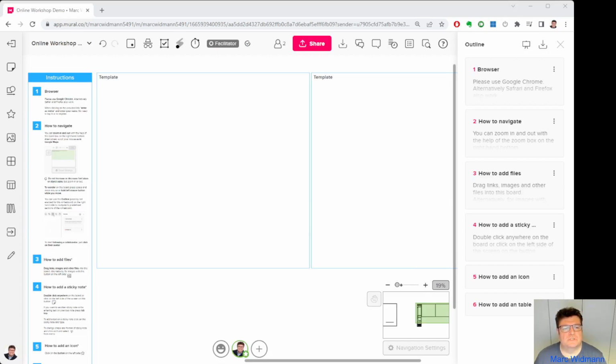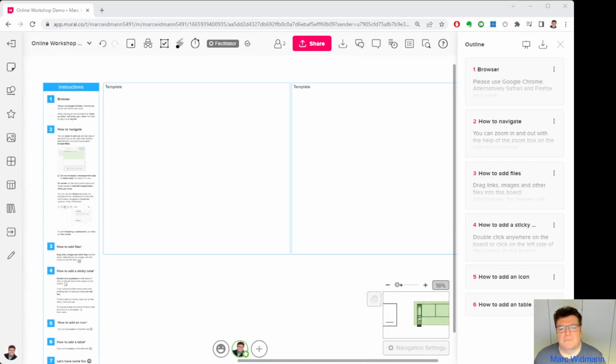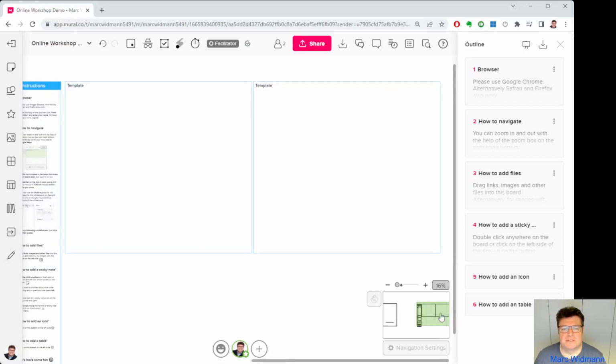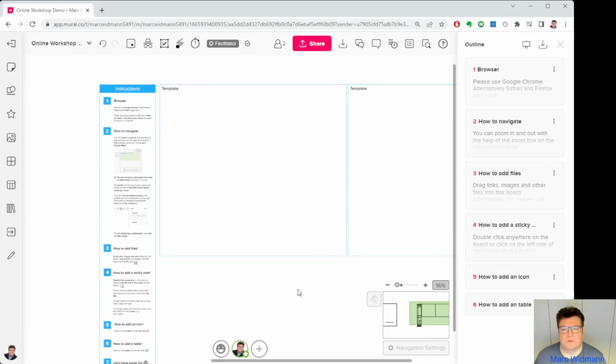Coming now to the navigation, it is very simple and very easy, like in Google Maps, you would zoom in, zoom out. If you want to wander around the board, you just click somewhere on the white space and you can move your board around. You can see on the right-hand side here the little colored area. This is what you currently see of the total board.